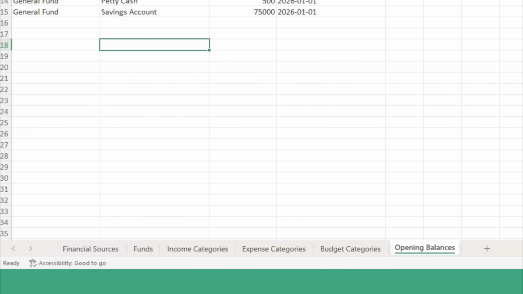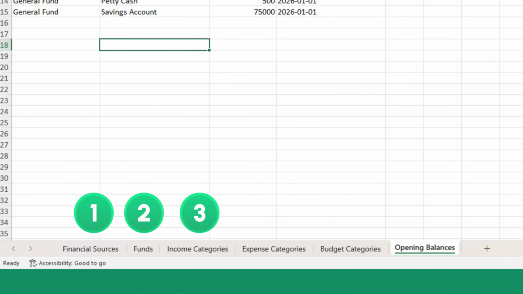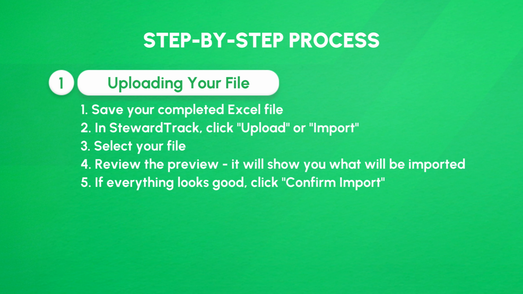Filling out the template. I recommend filling out the tabs in this order: financial sources, funds, income categories, expense categories, budget categories, opening balances. Upload your file. To upload your file, save your completed Excel file, then in Steward Track click upload or import and select your file. Preview: it will show you what will be imported. If everything looks good, click confirm import.